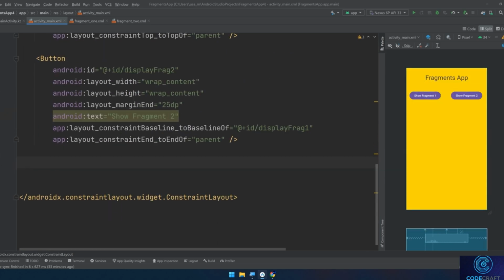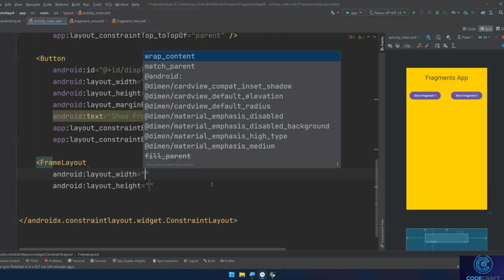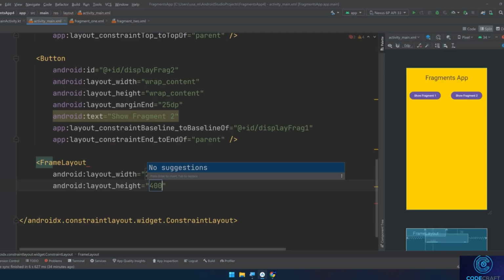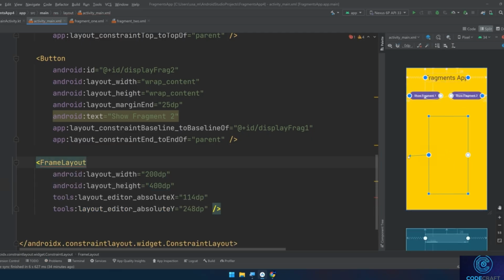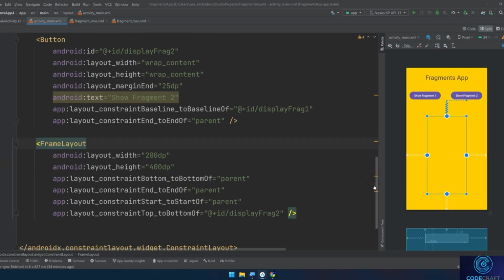I want you to focus with me now. I'm going to create a frame layout. I'll set the width as 200 dp and the height would be 400 dp. This is our frame layout. Also, I can infer the constraints or add the constraints like this. I'll add it under this button and this is good.